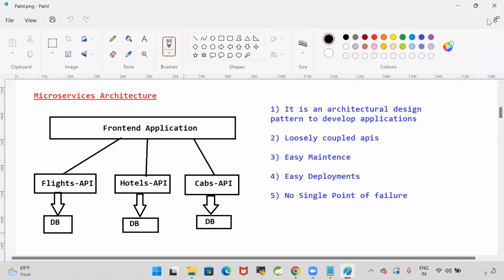In microservices architecture, the APIs are loosely coupled. If you want to make changes to any functionality, we only change and deploy that API. No need to deploy all the APIs. Project maintenance will become easy, deployments will become easy, and there is no single point of failure. If the CAPS functionality is down, only that functionality will not be available. The remaining APIs will work as expected. Every API is independent of the other APIs' functionality.